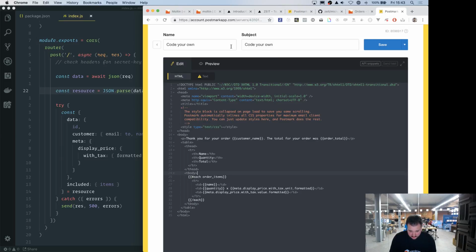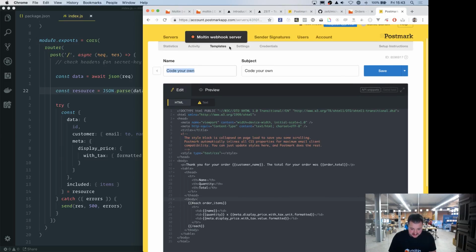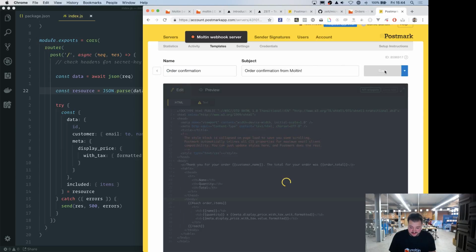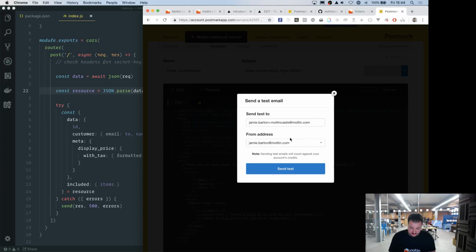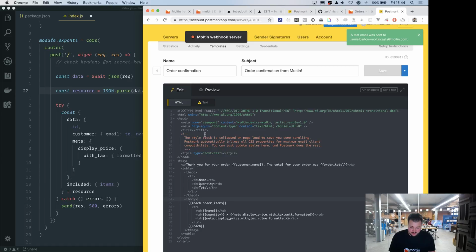So that's cool. Let's just give this a nice name so we can easily refer to it later. And this is a subject for the email as well. Order confirmation from Moltin. And then order confirmation for the name of the template. So we're going to hit save. And this was saved. And then if I hit send test, I can send a test to my email, and that will go ahead and send that email.